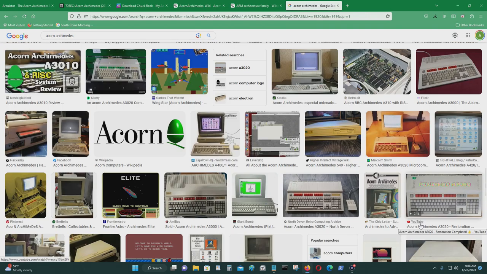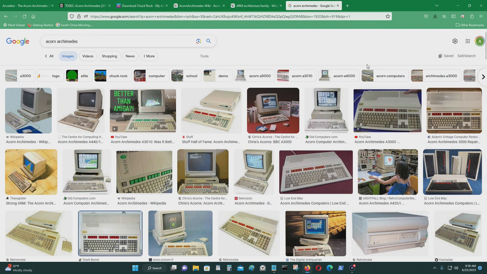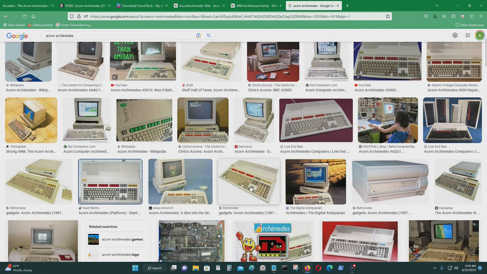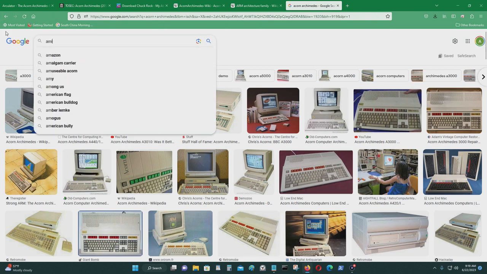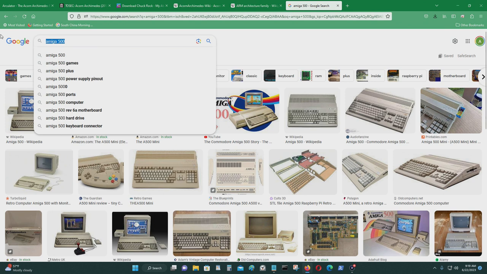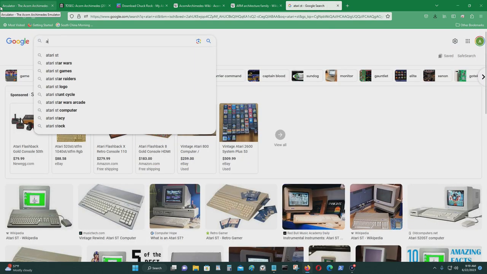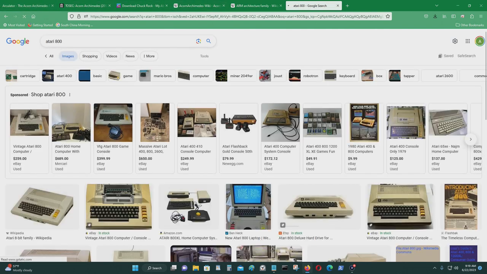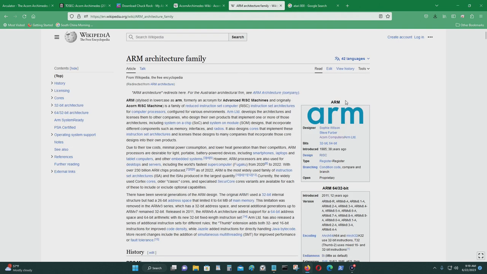I haven't seen any Acorn Archimedes that have towers. It was phased out in the mid-1990s, but you don't see towers. You see more like late 1980s, early 1990s design like this, or a 1980s design, like a keyboard computer, kind of like the Amiga 500, which looks similar to that. Atari ST. Atari 800. Let's see what 1980s computers look like. So anyways, yes.